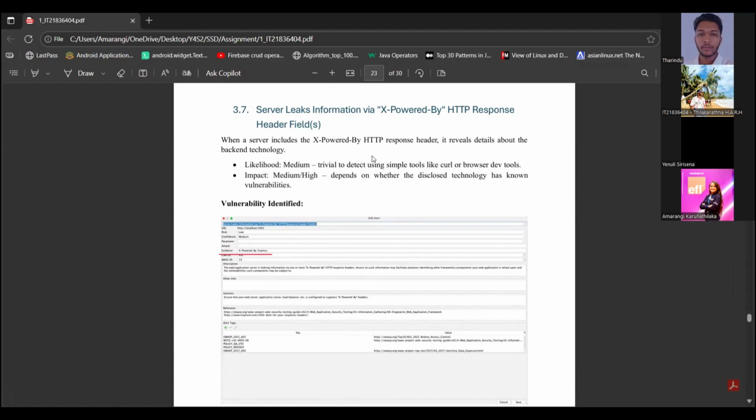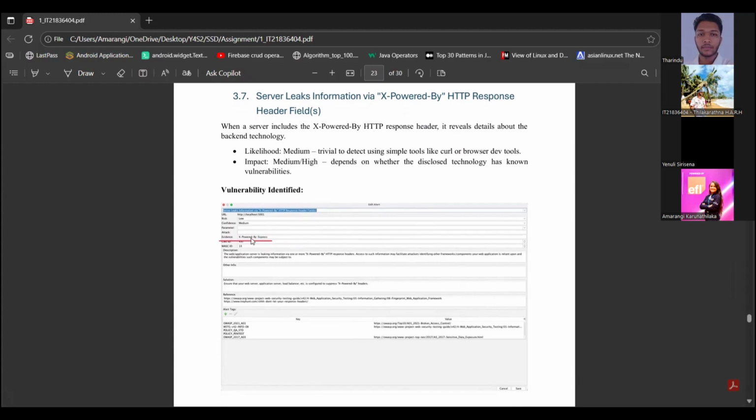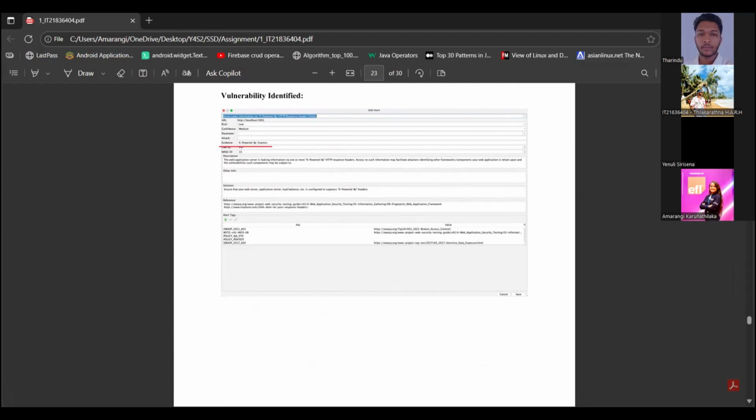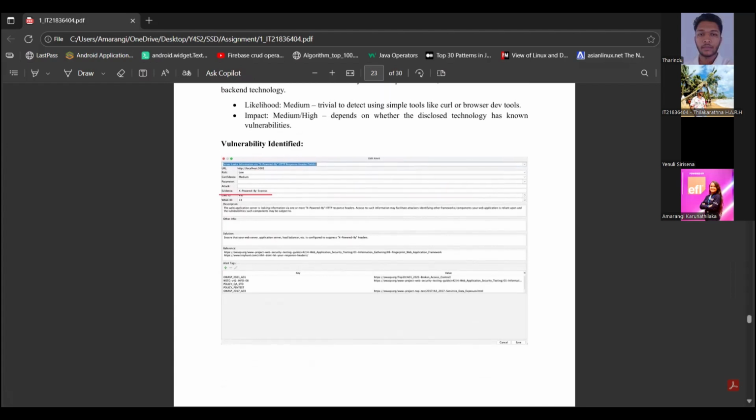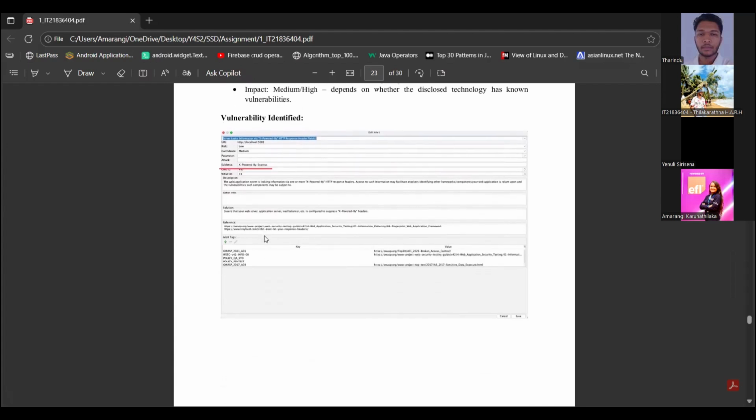The first one is the information leak via X-Powered-By HTTP response header fields. Previously, our server included a header called X-Powered-By in every HTTP response. This header reveals the backend technology we are using, for example, ExpressJS. While that might seem harmless, attackers can use it to look up known vulnerabilities specific to that technology.